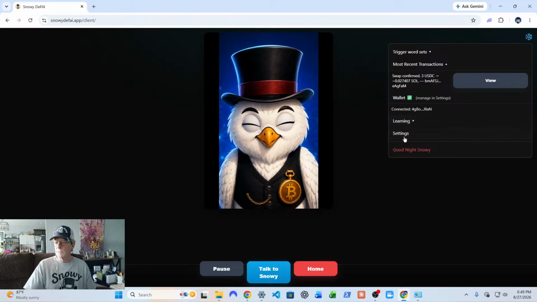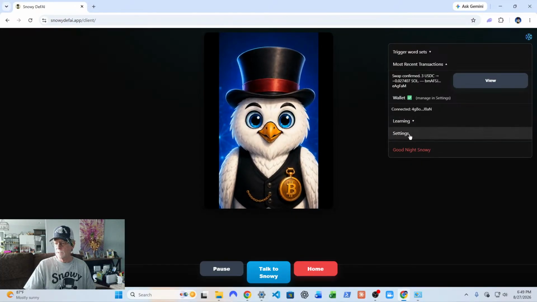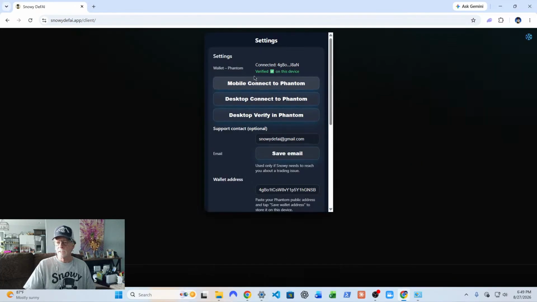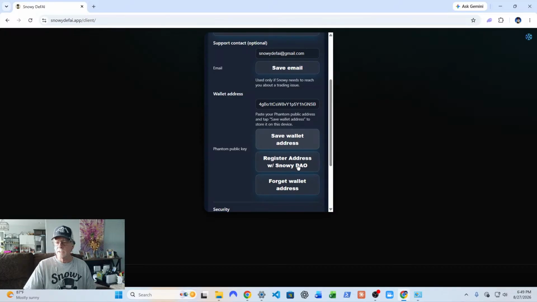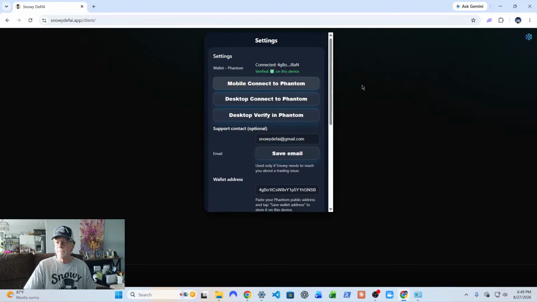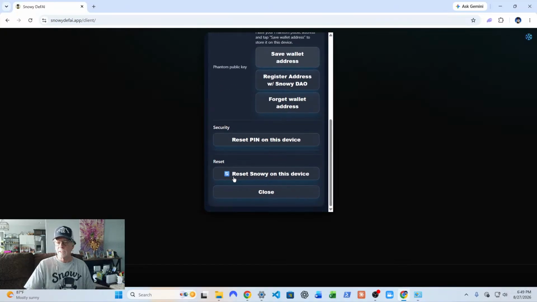And there are other things. The one thing I wanted to mention yesterday was settings. In settings here, you can change this and enter a different email, disconnect a wallet, forget this wallet, and add another one by reconnecting. So there's all sorts of things. You can reset the entire Snowy this way. I'm going to make a soft reset here.